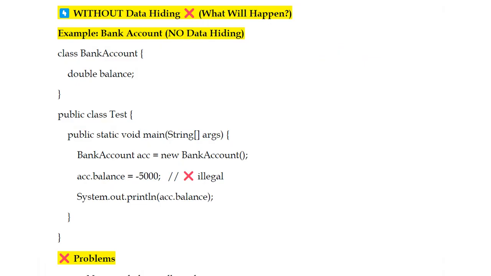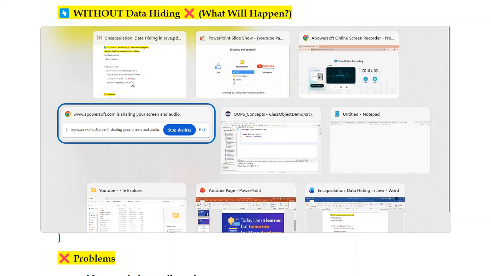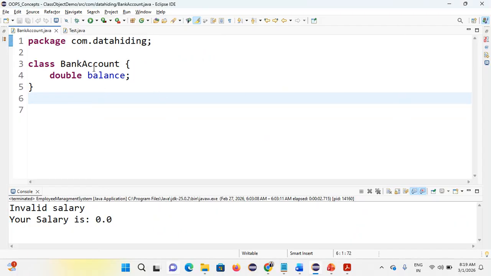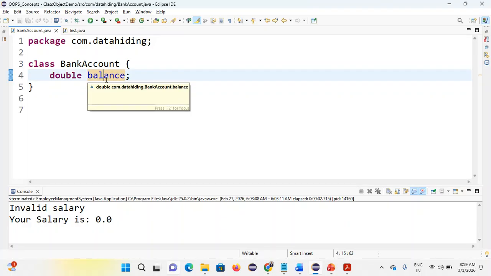So without data hiding, what will happen? Here I am not using any data hiding concept. I simply declare a class BankAccount. The data member is balance. I'm showing you a real-time example. The class name is BankAccount, and the data member is balance. I'm not maintaining any data hiding concept, not making the variables private. I'm not doing that here.